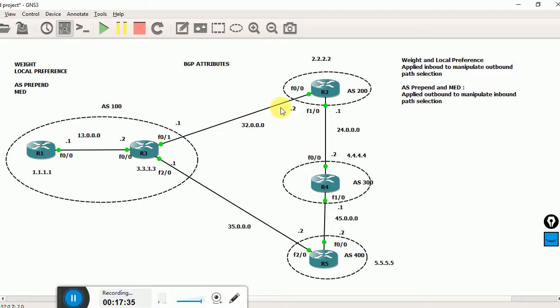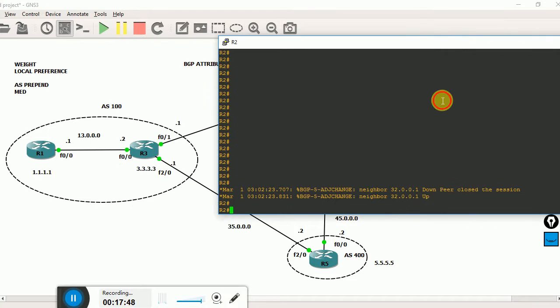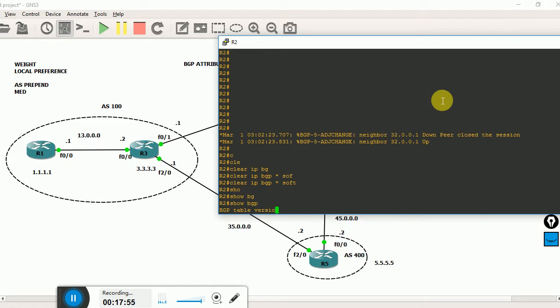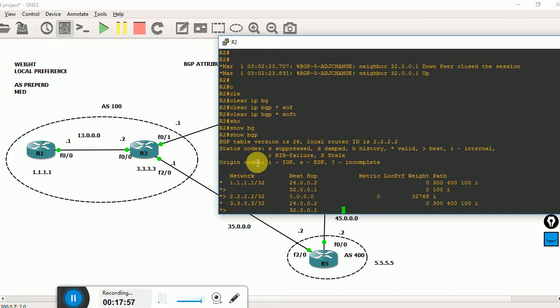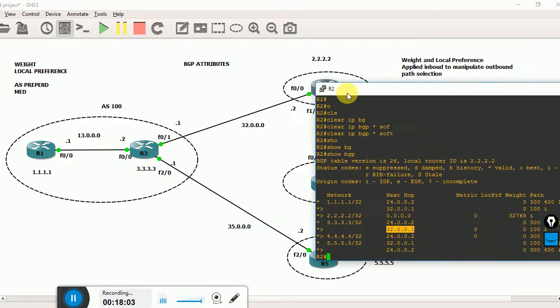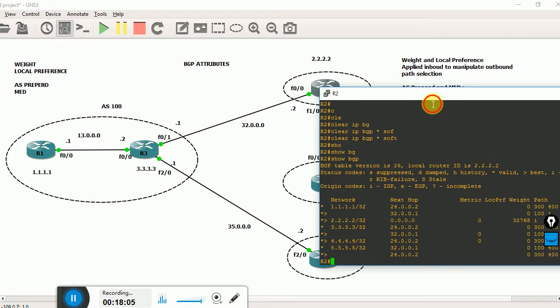So here, of course, it should choose this path because it has the shortest AS path. Instead of choosing 1, 2, 3 ASs, it's going to choose this. Let's go to R2. So clear IP BGP star soft, show BGP. To reach 3 network, what am I choosing? I'm choosing best as 32.0.0.1.